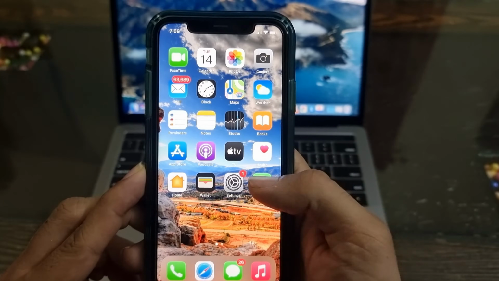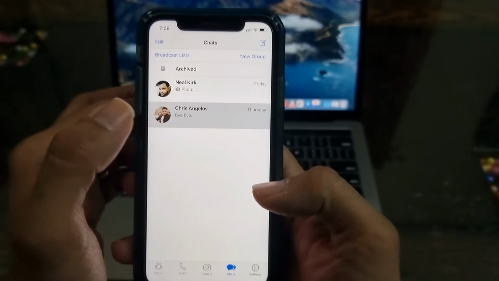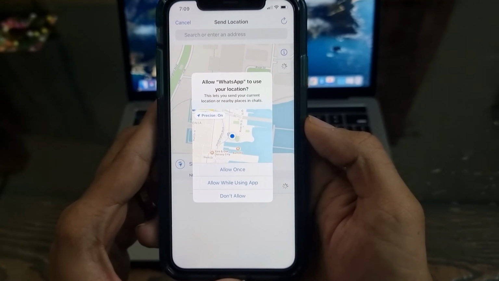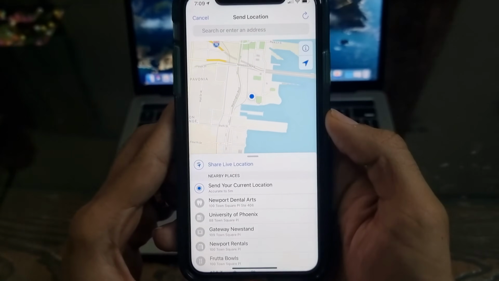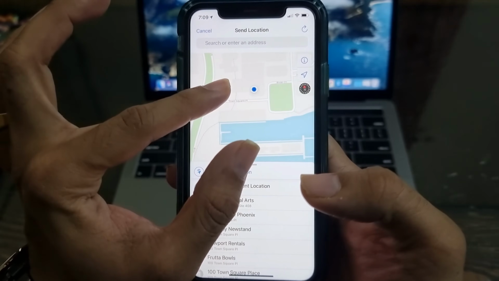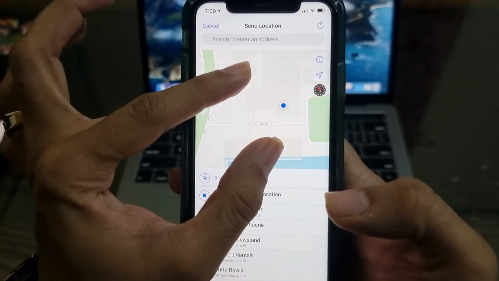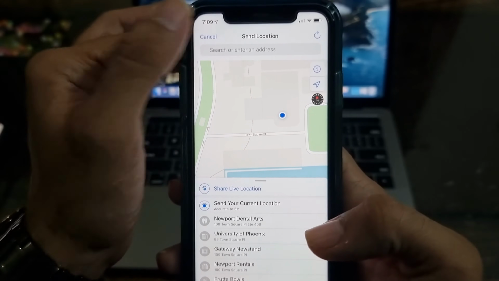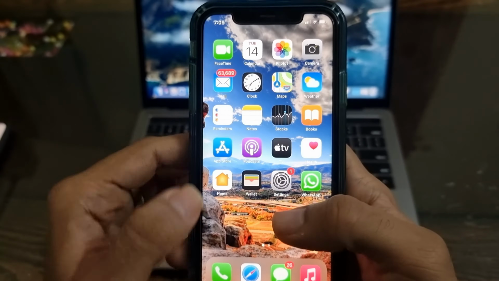Hi everyone, in this video I will show you how to send fake live location on WhatsApp on an iPhone. If you have an Android device, then faking WhatsApp location is quite easy. There are lots of free apps like Fake GPS by Alexa available on the Play Store to fake WhatsApp location on Android. But you wouldn't find such apps on the App Store if you are an iOS user.